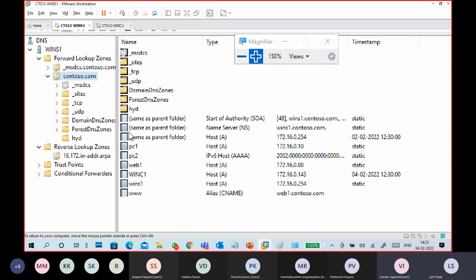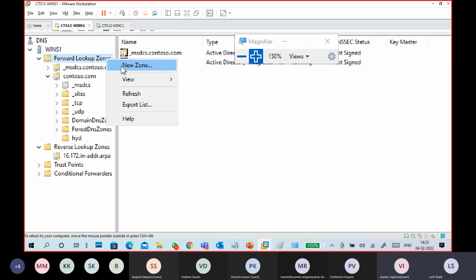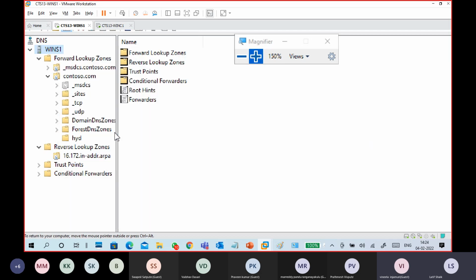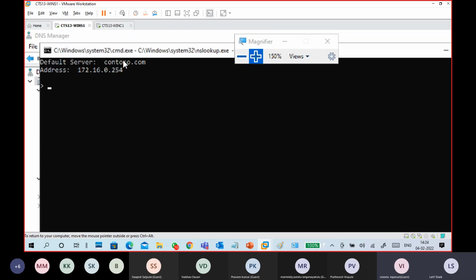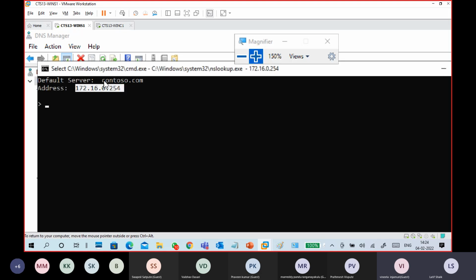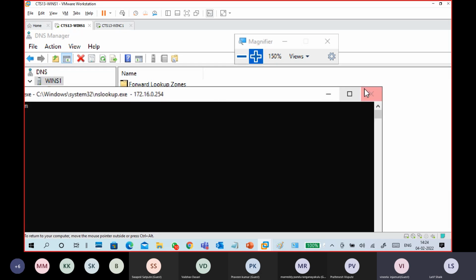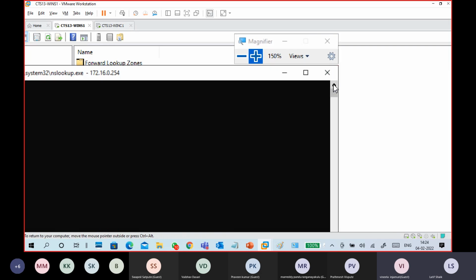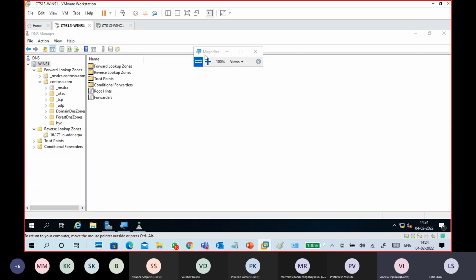The final thing I want to show you: go to Win S1, right click, launch NS Lookup. It will show you contoso.com and who the DNS server is. NS Lookup will tell you your DNS server and the address of the DNS server. If it is not showing properly, it's okay, because there is a lot of related configuration. This is about your DNS, forward lookup zone, reverse lookup zone, and other zones.